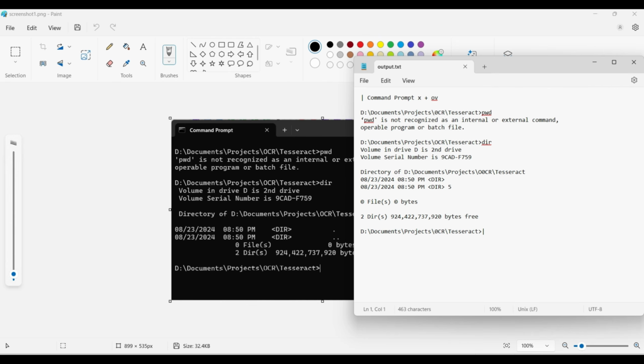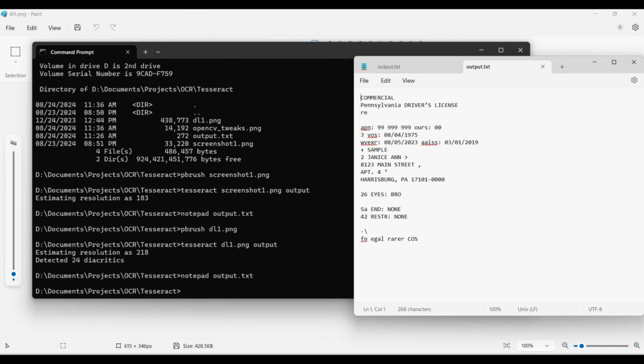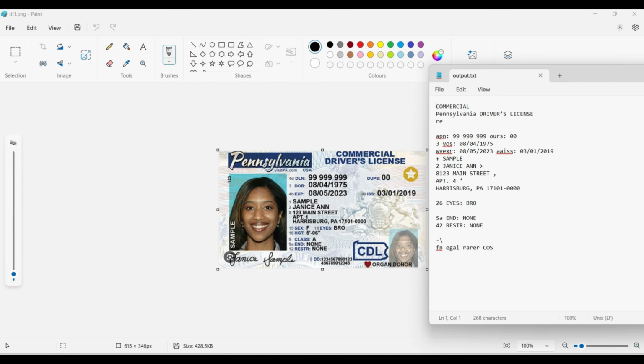Wow, Tesseract found most of the text correctly with just a few minor mistakes on non-alphanumeric characters, such as the X and plus for the tabs and the @ sign. Next, we'll try a driver's license. We run the command again, then open the image and the output file for comparison.